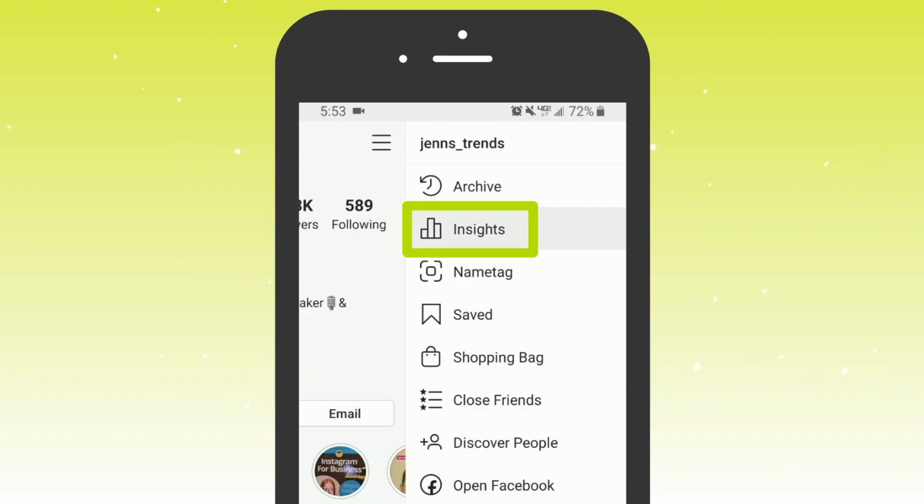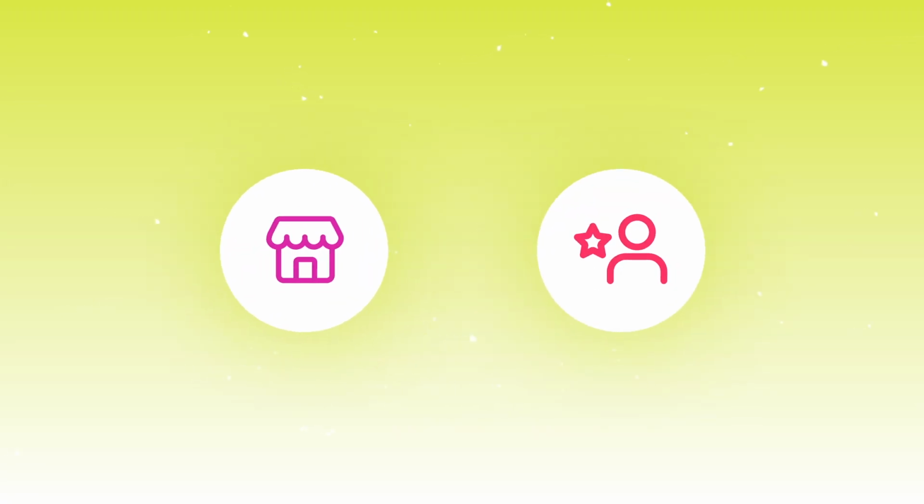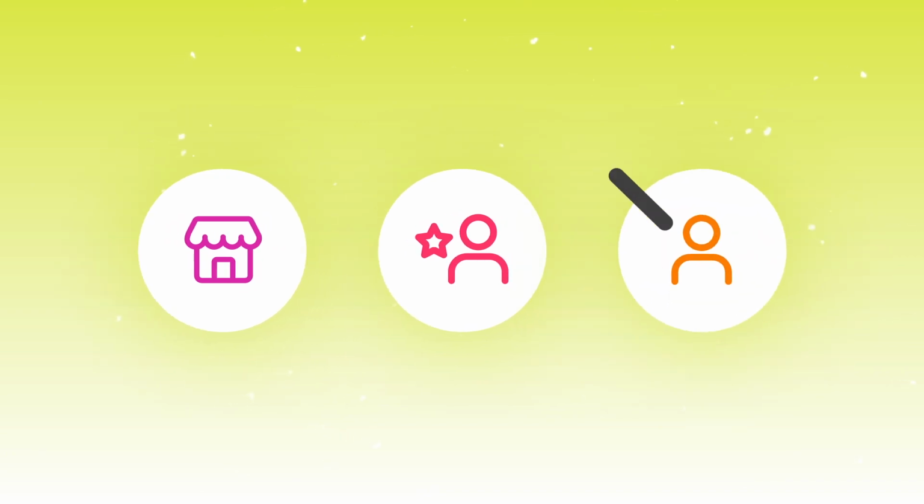On Instagram, we call it Insights. That's your data, your analytics, the information that's available to you about how your content and your account is performing. The insights are available to anybody with a business profile or a creator profile. It is not available to personal profiles.